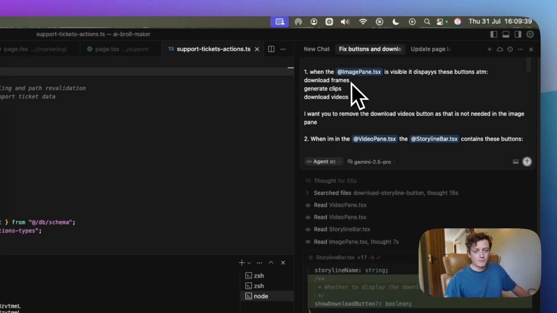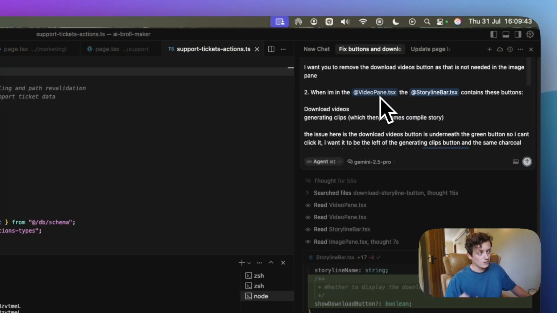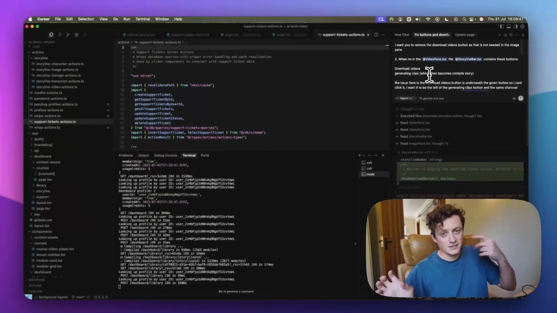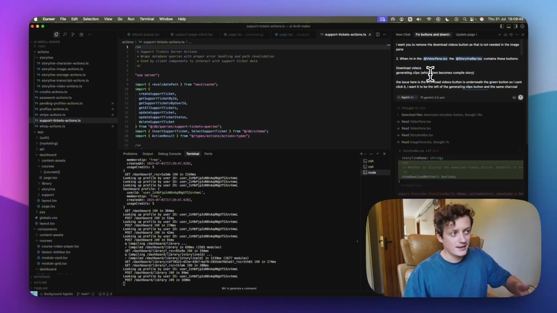So in order to be able to prompt like this, we need to be able to understand what files are being created. We also need to be able to understand which files have been created in the past and which files need to be changed in the future. But again, this requires you having some sort of technical experience.